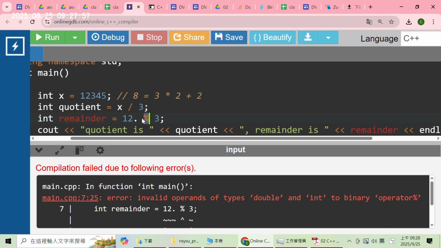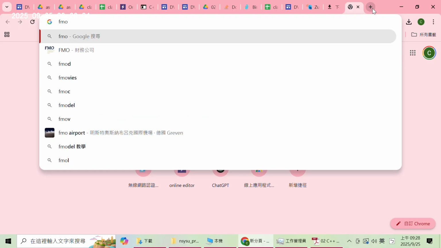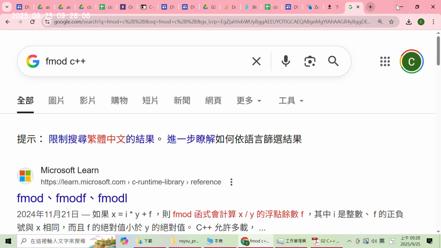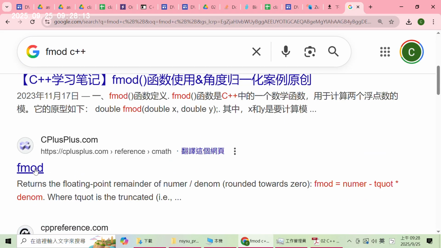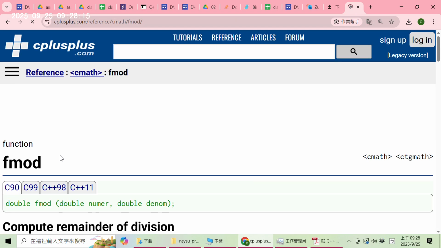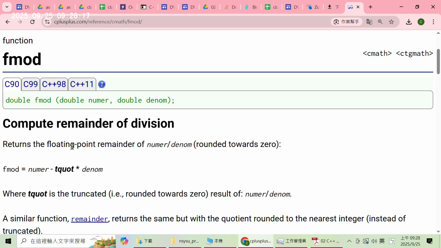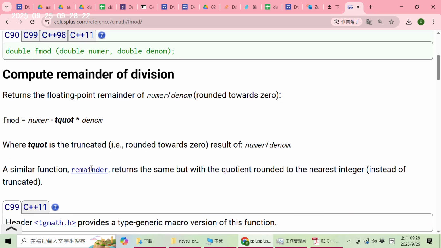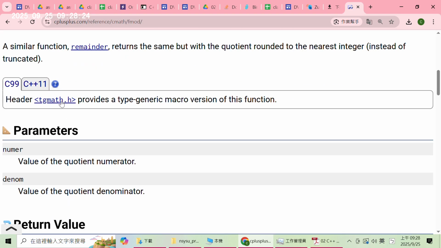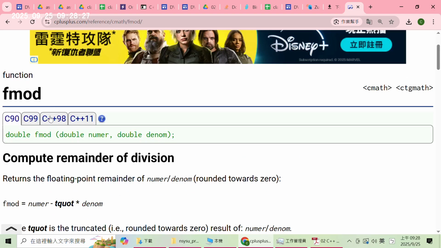And if you need to perform modular on floating points, you need to use fmod. This is defined in another library. So if you need to compute the remainder of division for floating points, you can include a library in order to use this fmod function.